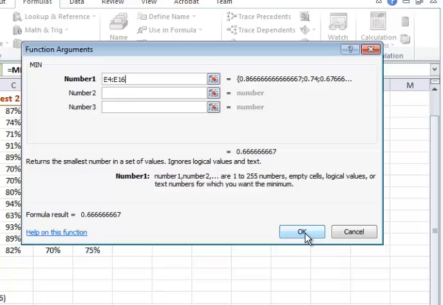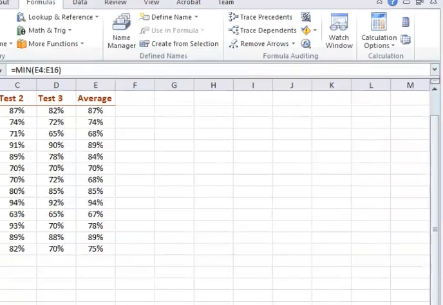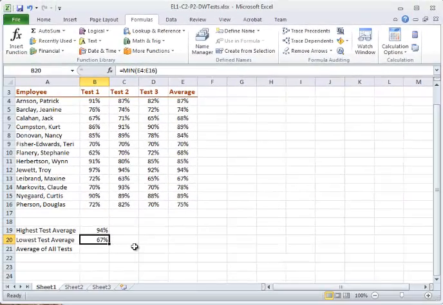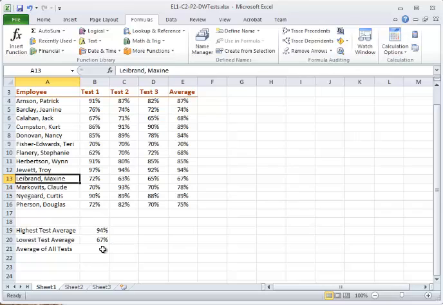So go ahead and click on OK, and it gives the value 67% is the lowest average. So let's take a look at it. Who's got 67%? That would be Maxine.